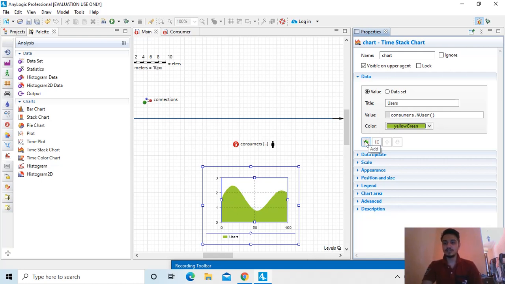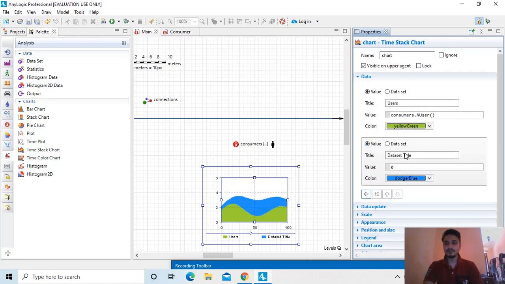As you can see, the previous one we have two, right? So I have to do one more. That one is potential users. And the value is consumers dot np in potential.